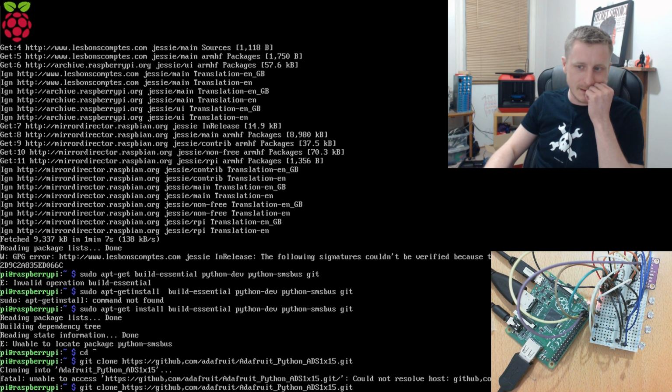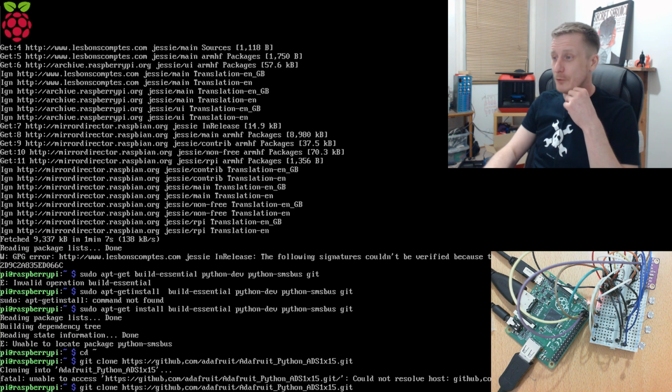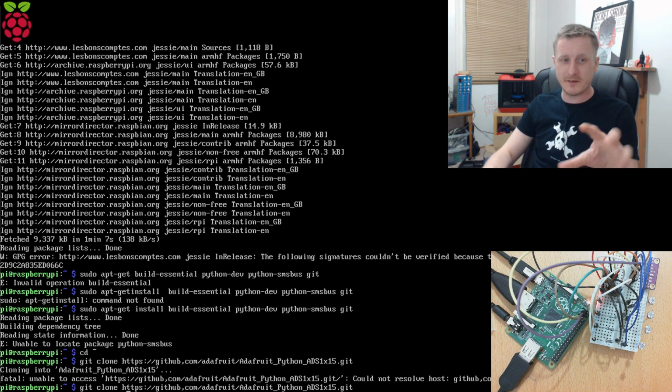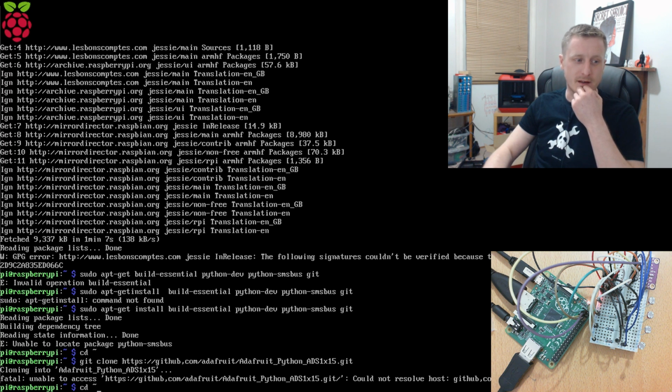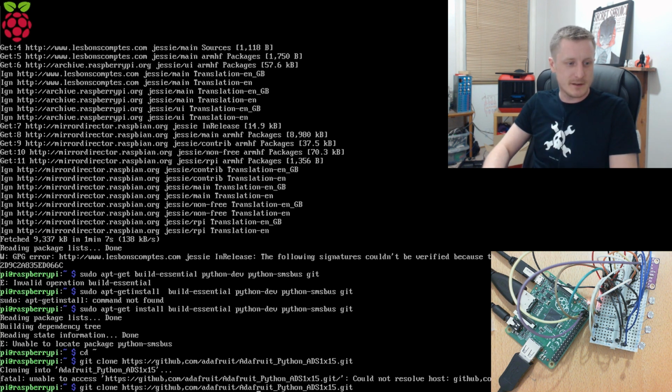Git clone. I can't cut and paste, unfortunately, Simon, because this is an HDMI capture rather than an SSH deal. So I've put git. Oh, I've put a comma. I see.